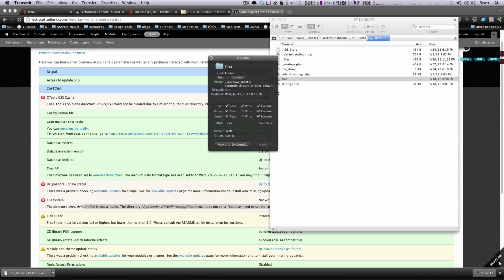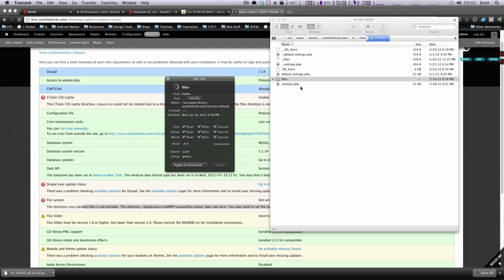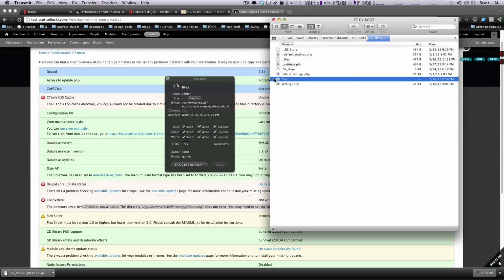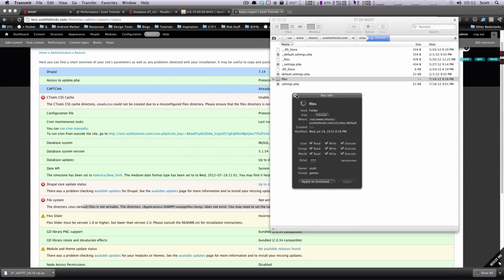So I'm going to go here and I'm going to change the permissions. I'm going to make this 777. I'm going to apply. I'm actually going to apply to enclosed because the folders that are in here just contain your image cache files and stuff like that. Nothing really confidential in here for me. If you have certain files you don't want people to get access to, you can configure yours differently. Okay.